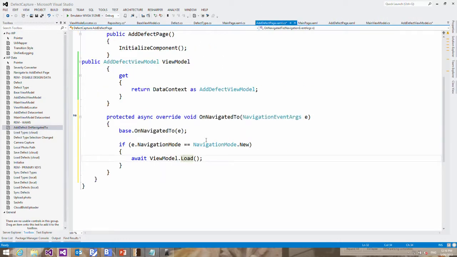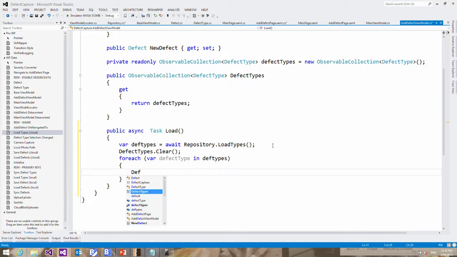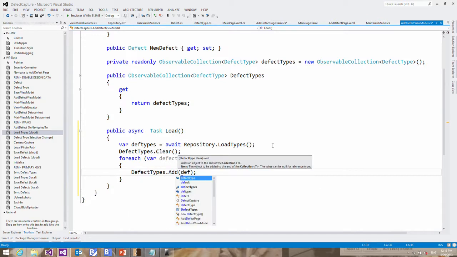Let's go back to here. So that's going to follow through. Let me just check that I've got that all wired up. Okay, so that's going to pull back the defect types through the repository. Of course, I then need to populate my actual defect types object. So defect types clear, for each of those defect types, add defect type.